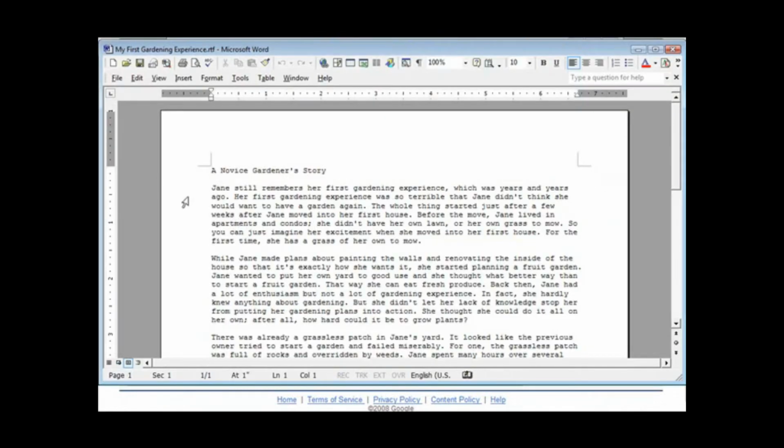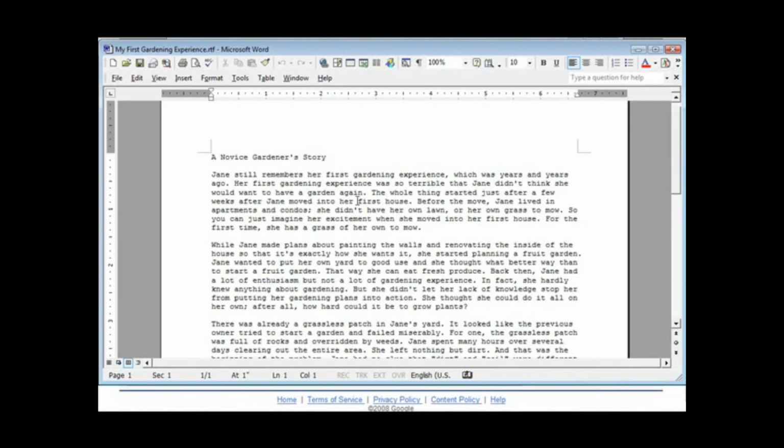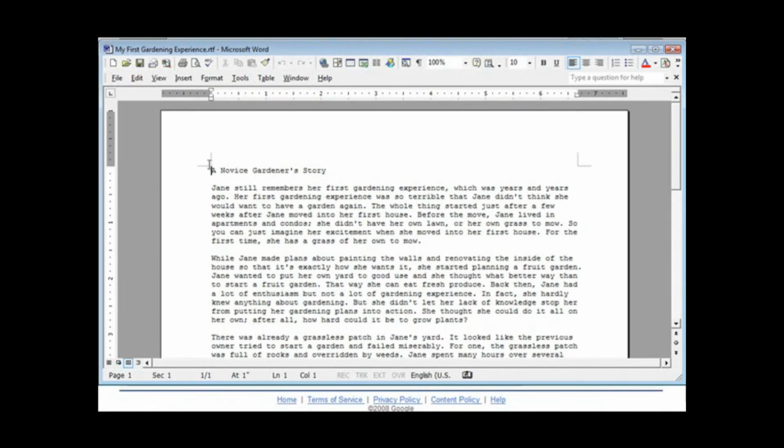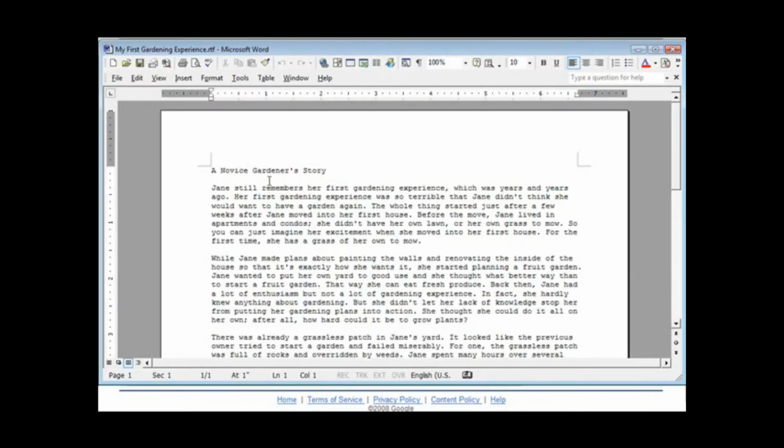Now I've opened the article I'm going to use in Word, and you could just do the same if you want. You can just edit in Word and then paste it in, which may be easier in some cases, or you can use the tools, like I said, that are right in the Knol. So if you wanted to, you could just go ahead and paste it right in here and then edit it later. Depends how you want to do it.